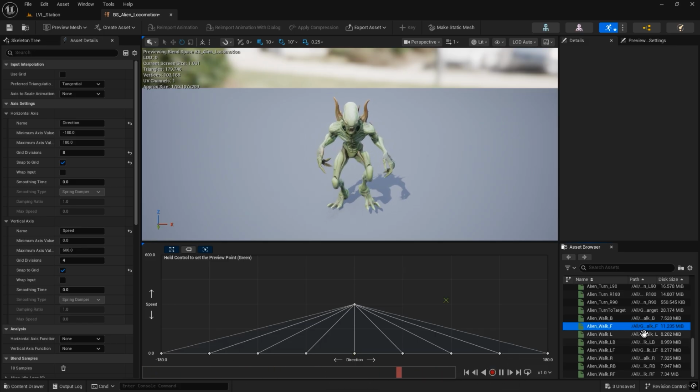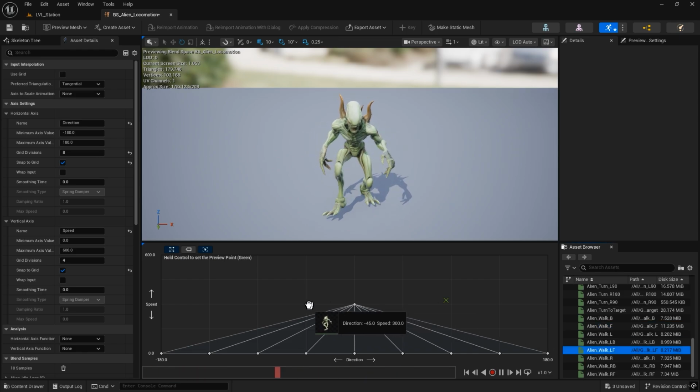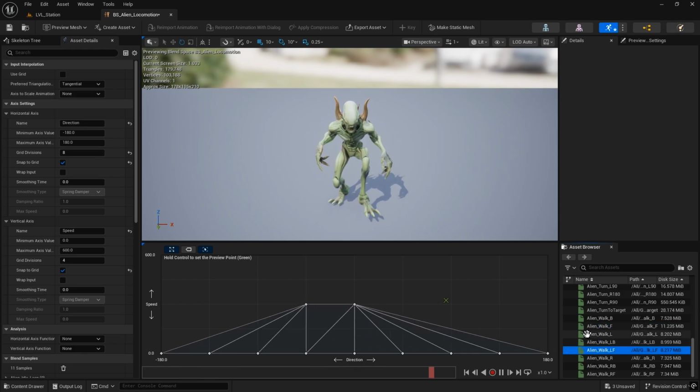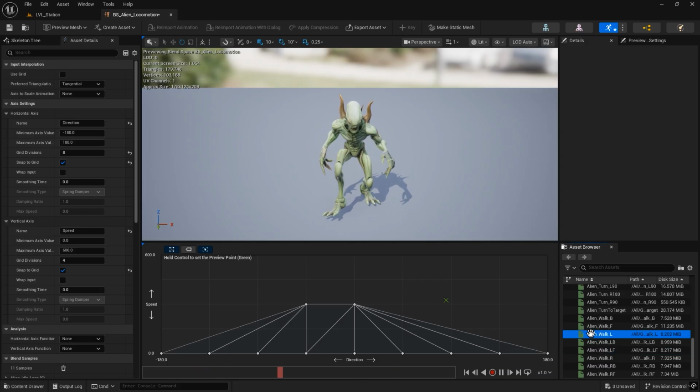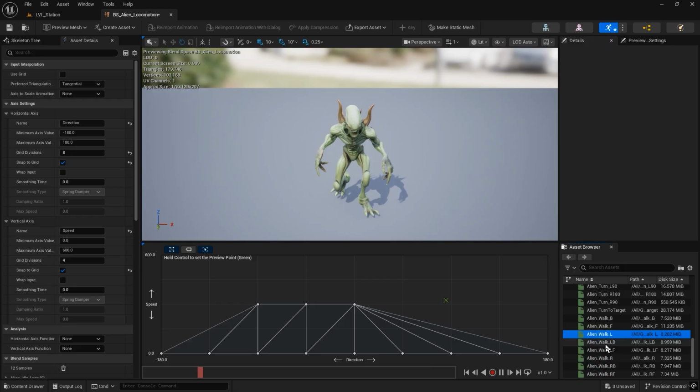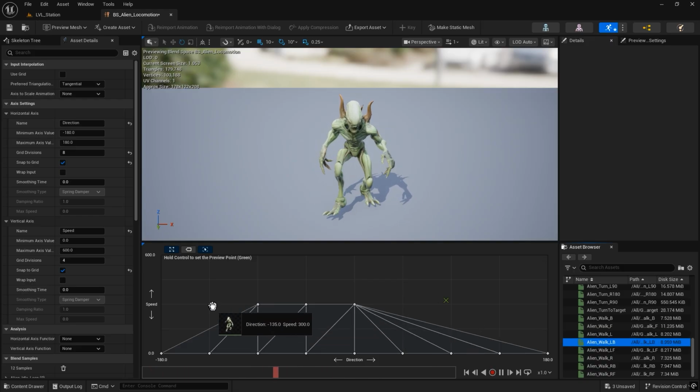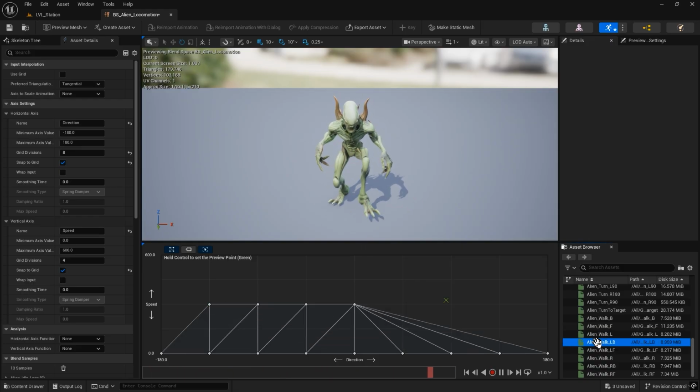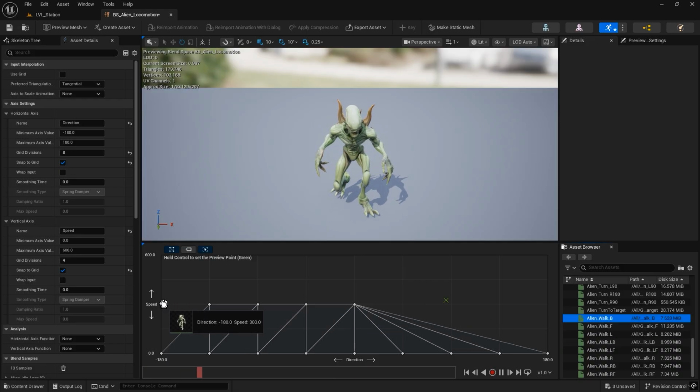Now let's add in our alien walk left forward, so LF. We will add this here. Next, we'll add in the alien walk L. Then alien walk LB for left backwards. And then finally, alien walk backwards.